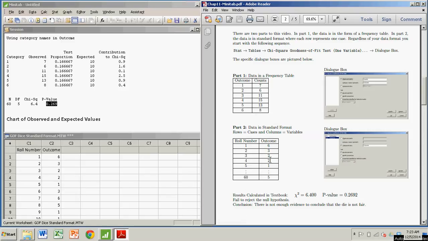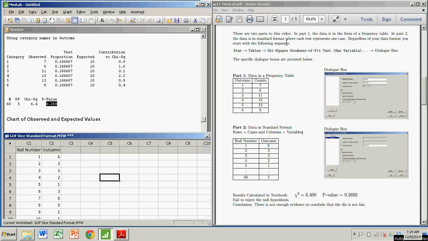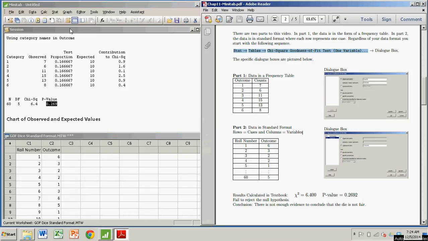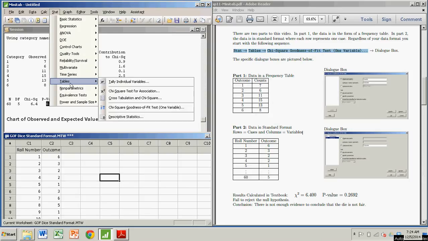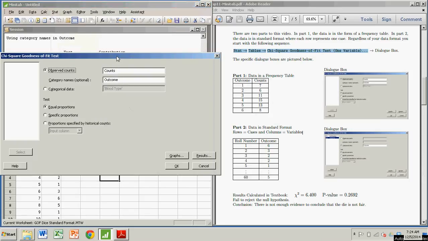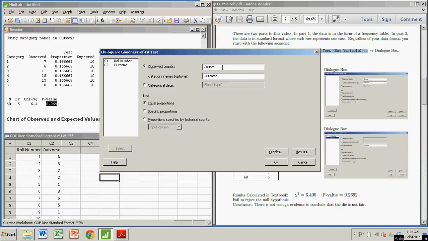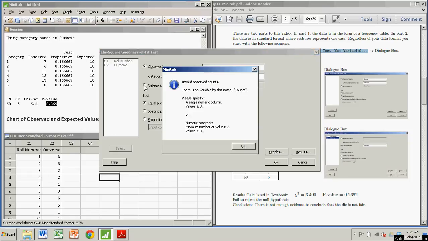We got a 6, a 3, a 2, a 2, a 1. And so you have to put it in this standard format to use the process I'm about to demonstrate. And it looks a lot the same. I start off with the exact same first sequence. I go Stat, Tables, Chi-Squared Goodness of Fit Test. Only now I'm not even doing observed counts, because notice there are no observed counts, right? All I have are my categorical data of outcomes. It looks like numerical, because these outcomes are what's showing on a die, but it's actually categorical. So I'm going to click this option, categorical data.